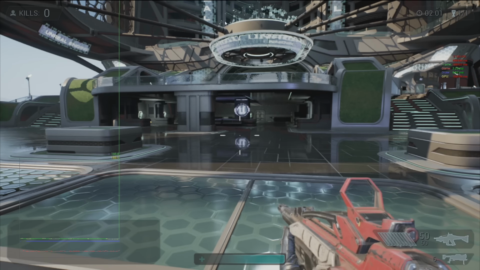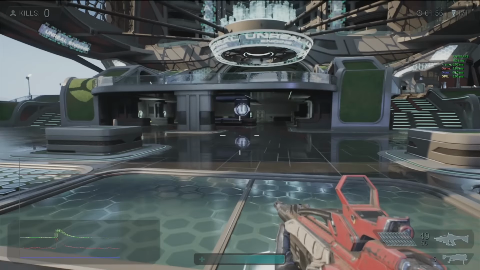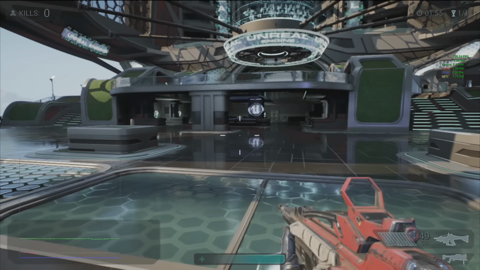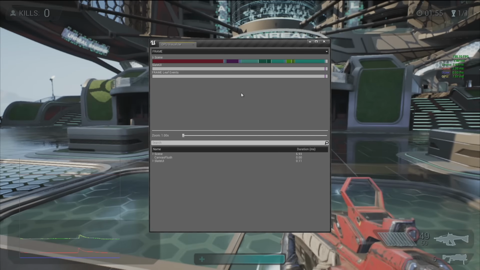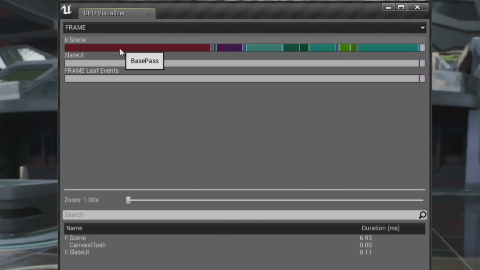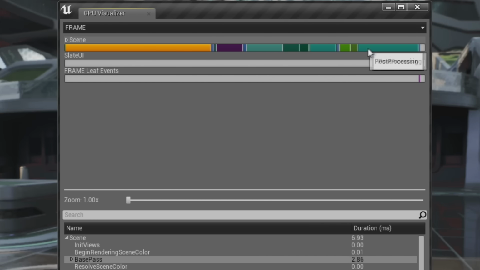There's going to be a brief hitch because what it's doing is grabbing all of the data for one frame. Now I'm going to jump back to the game for just a second and hit pause so that our game doesn't go any further, because we're down to about 2 minutes before the match restarts. Now, here is the GPU visualizer window. This has provided you with a breakdown of all the work that got passed off to the GPU on this frame, and we can go line by line and see what's taking the most amount of time. At the very top, you'll see this scene bar, broken up into different areas, and you can mouse over and see what calculations are represented by each bar of the graph.